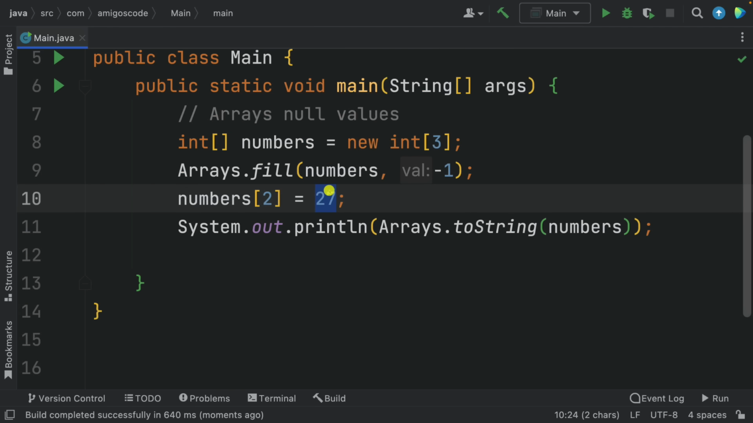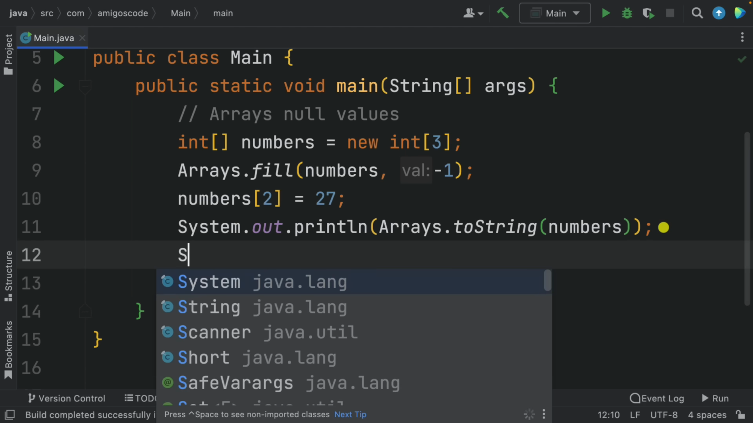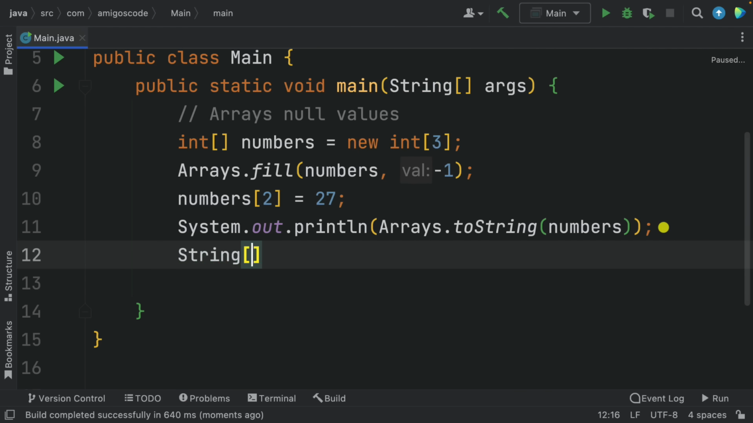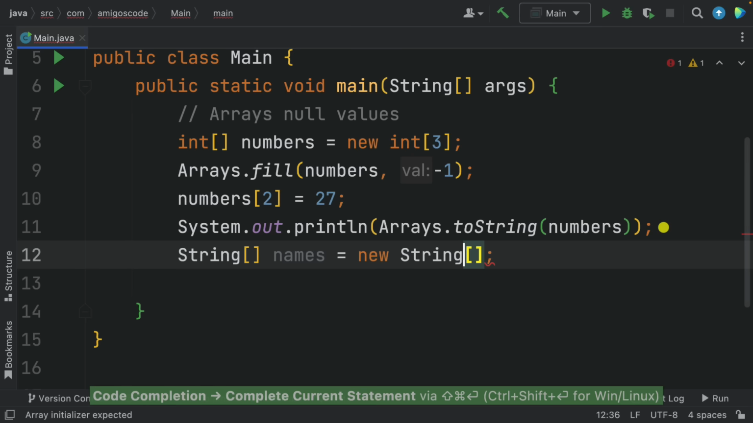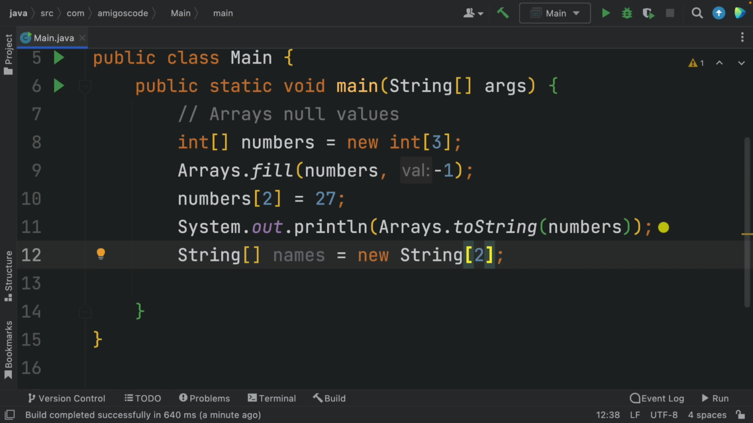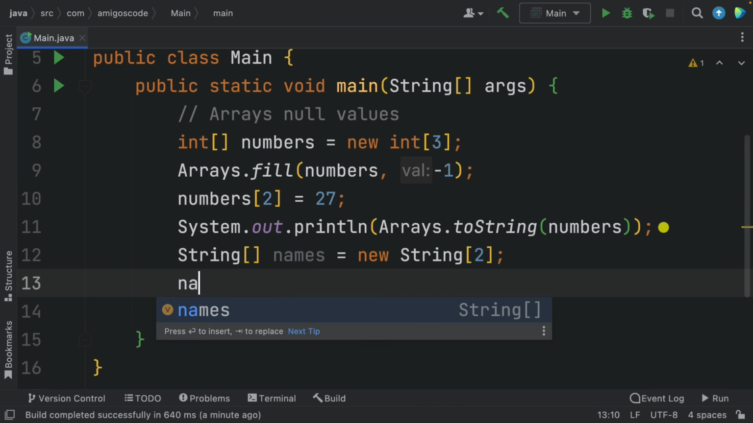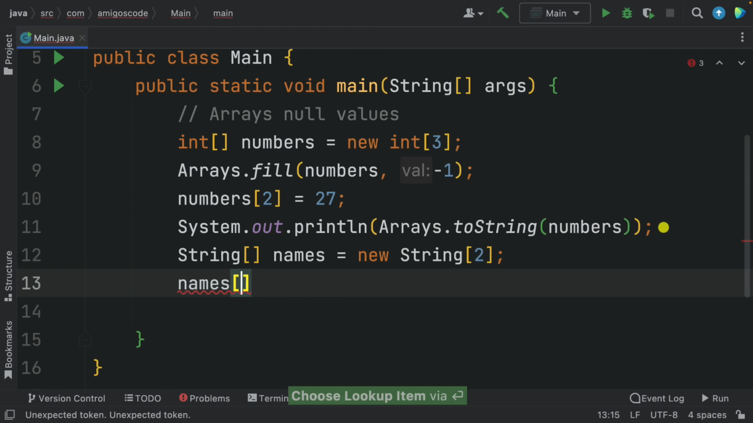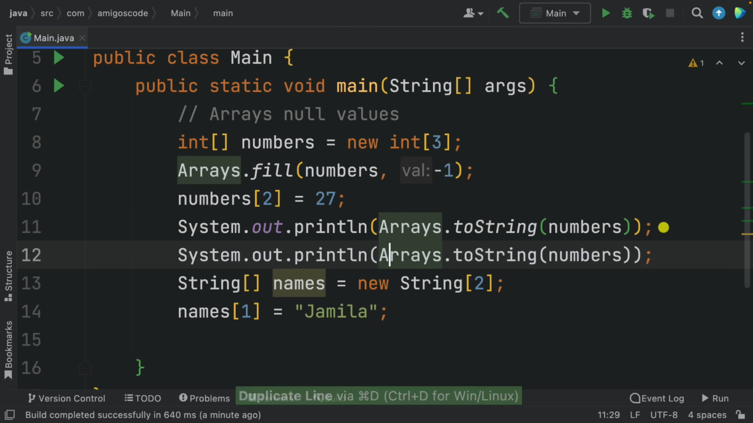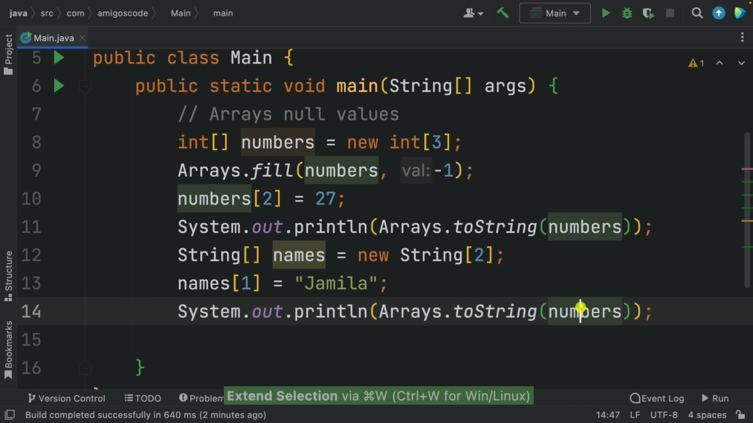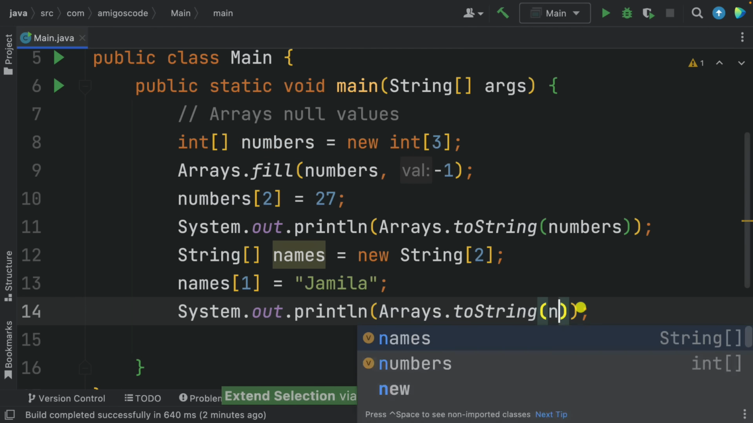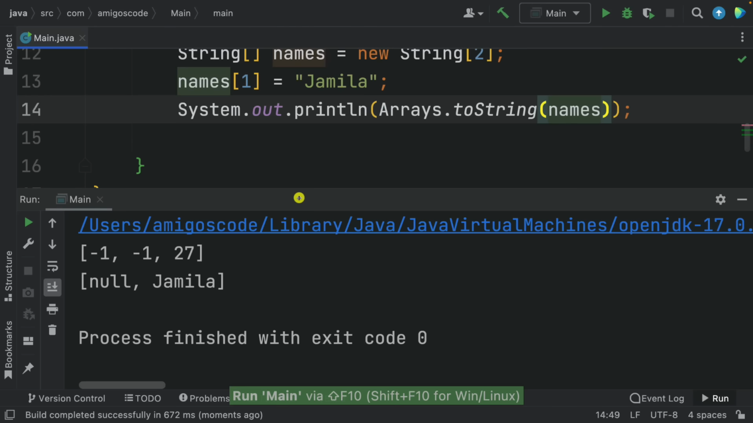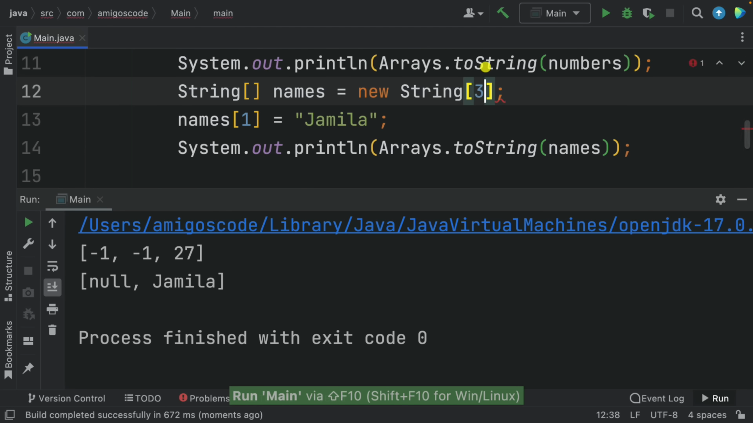What about objects? Here, if I create a second array, I'm going to say String array names equals new String, and within here I want 2, or actually 3, so the same size as the other one. Now let me say names, and at position 1 we're going to add Jamila. If I duplicate this line and bring it down, and instead of numbers print names, have a look. Actually, this is meant to be 3, so we have 3 slots like the one in here.